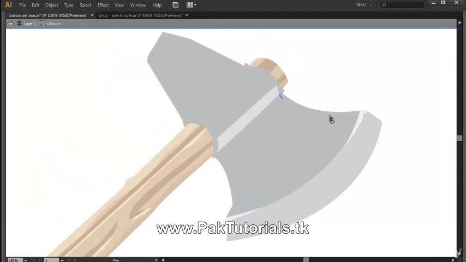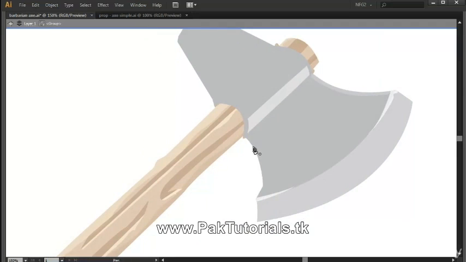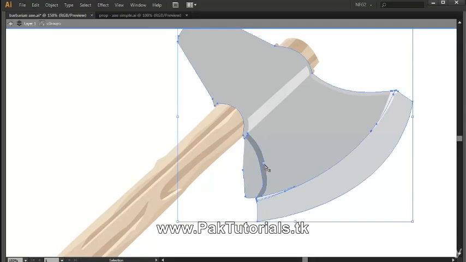And we can also add more highlight on the top part of the blade here. And make sure to put it into screen mode again and use shape builder tool to remove the excess part. And we're gonna do the same for the bottom part, but this time we're gonna use multiply instead of screen. And again, just use the shape builder tool to remove any excess part.